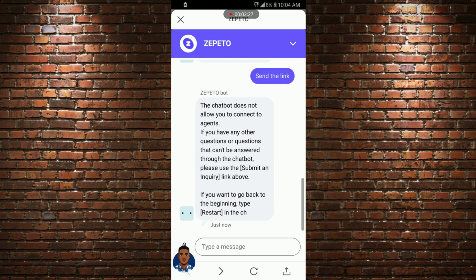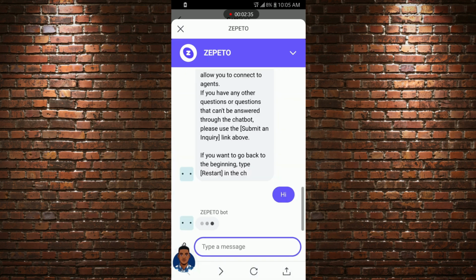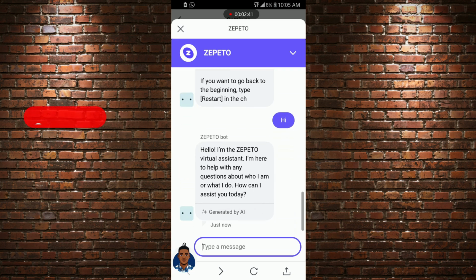So what you do is you can just text them and give them the problem you are facing, something like that here. So if your problem is too much that they can solve, which there's a chatbot, you just send, you can see you send an inquiry with an email and everything, and then it's been solved here. Simple and easy. So that's it on how you contact customer support on ZEPETO.